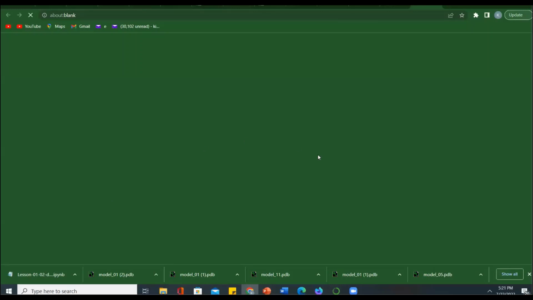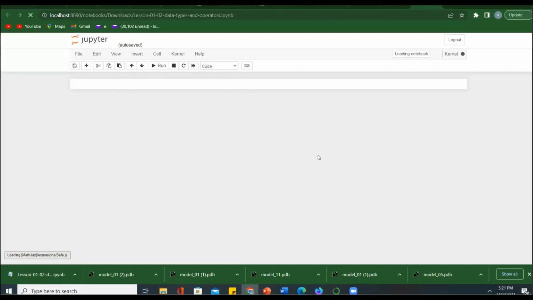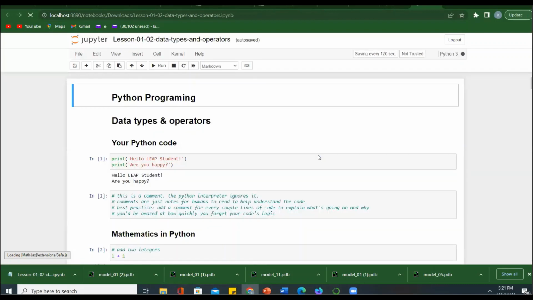It will automatically open for you. Can you see that? So it's automatically open for you. And that is it. And we are good to go.